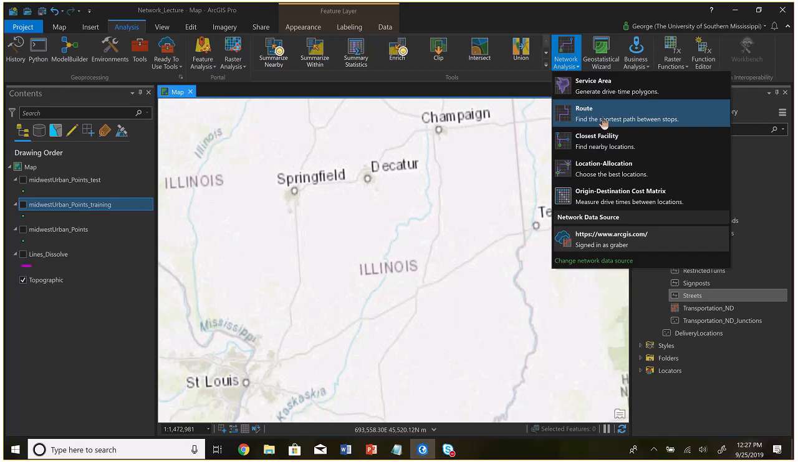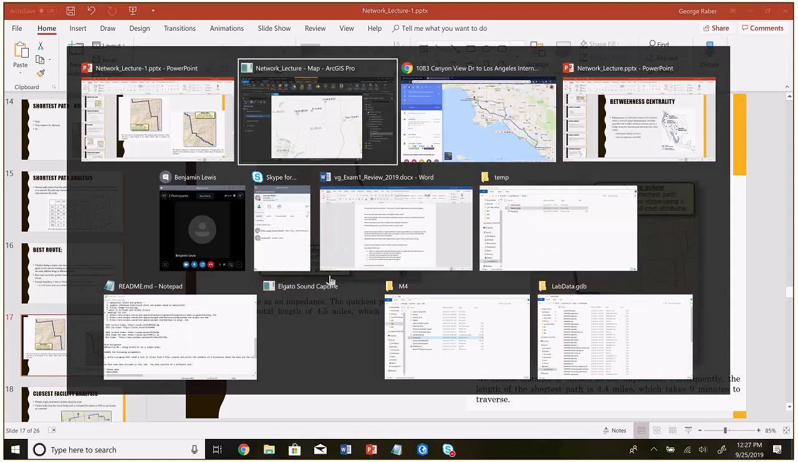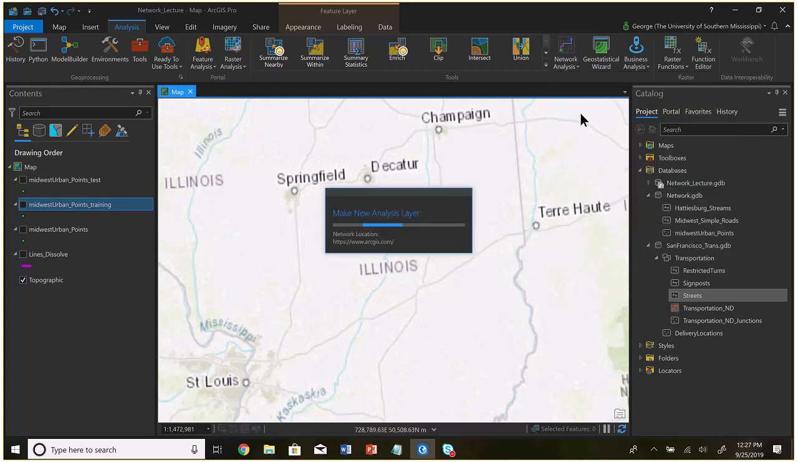So I've got the route. That's the shortest path or the best route. They're really almost the same. One's just saying the path between point A and point B. The other one's saying what's the best way to go from point A to point B to point C to point D. Okay. All right.